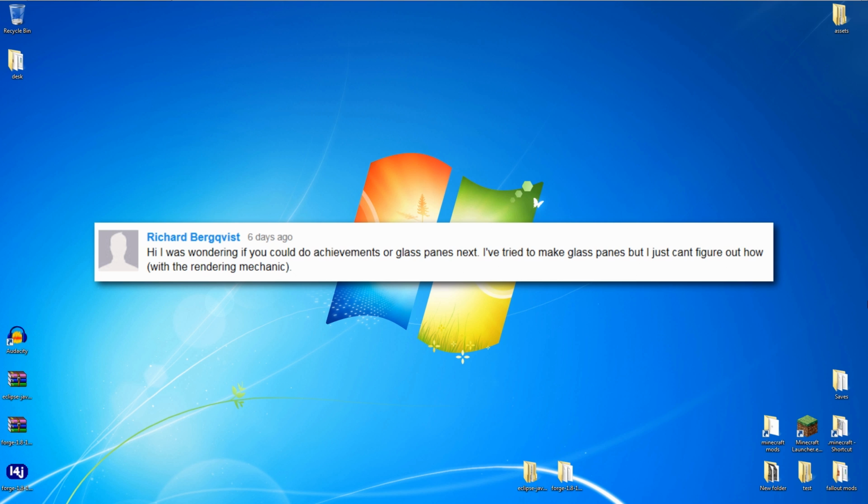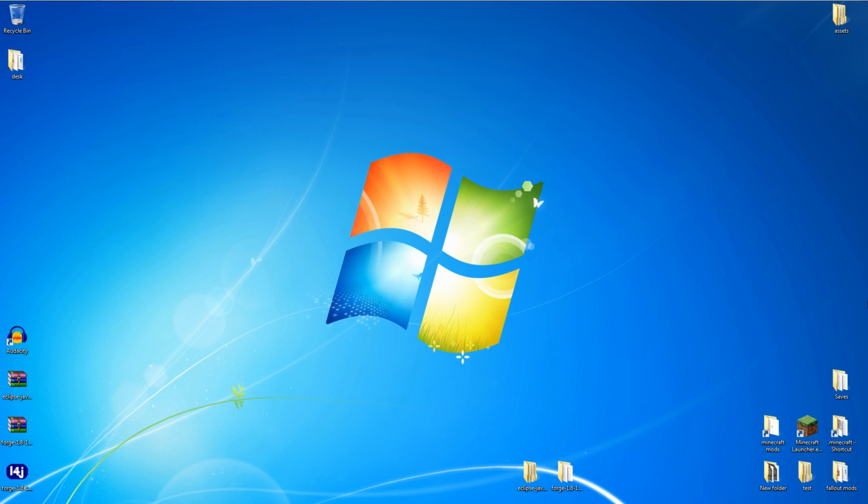Since it's a block, I decided to make it as an extension of the block tutorial. So this is part 3B in my Modding Minecraft 1.8 with Forge series. So here's how you make a pane block.